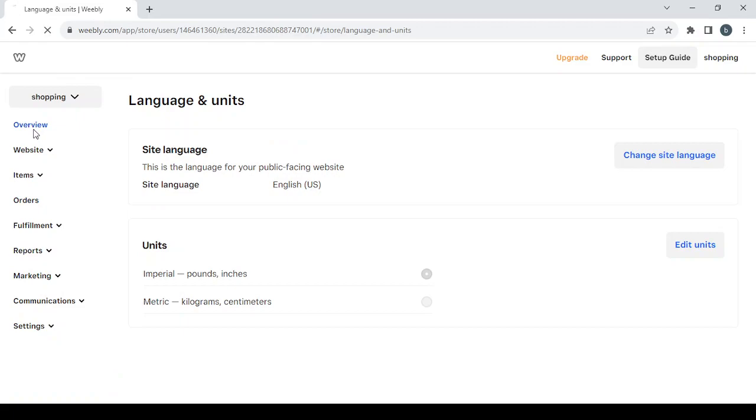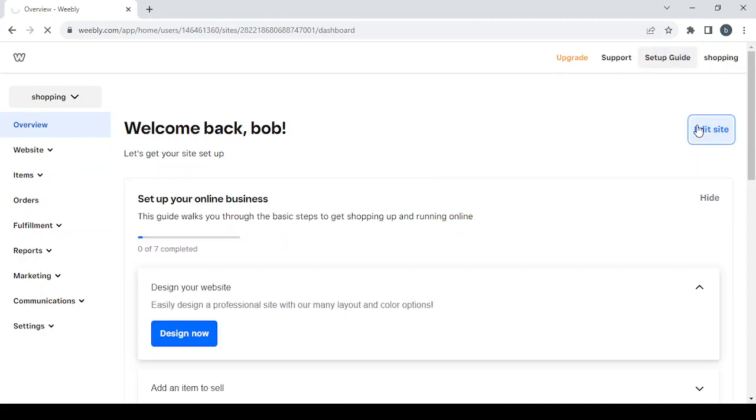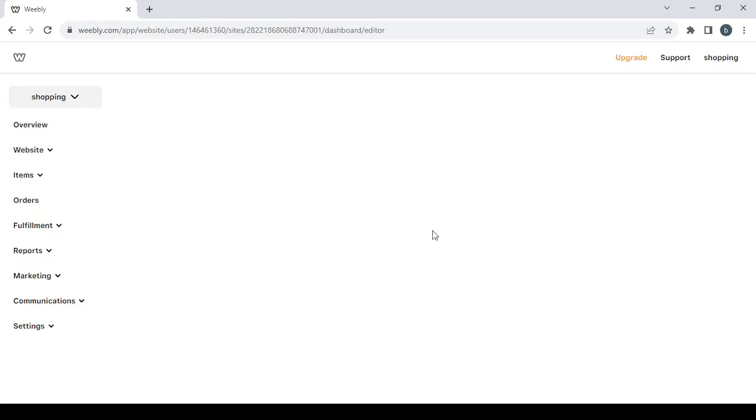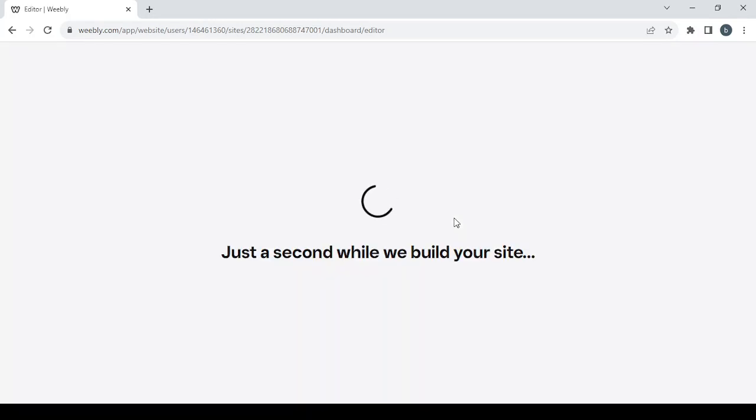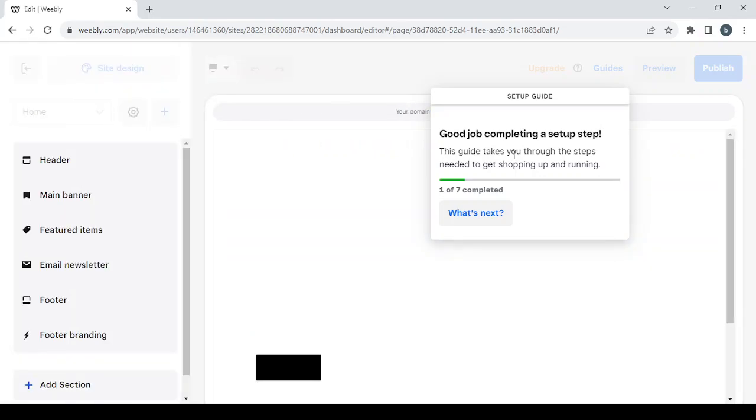Let's go back to the overview, and let's proceed to the editing phase by clicking on the edit site button. And here it will not take more than 15 minutes, so you'll just need to be patient with it. It will be loaded up right now. Here we have the setup guide. If you want to go with it, if not, just ignore it, it will disappear right now.